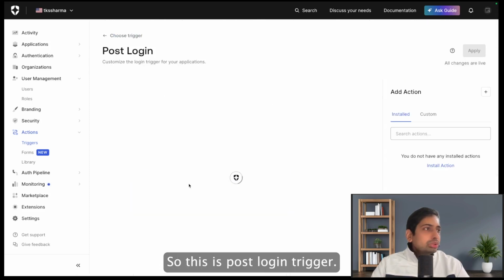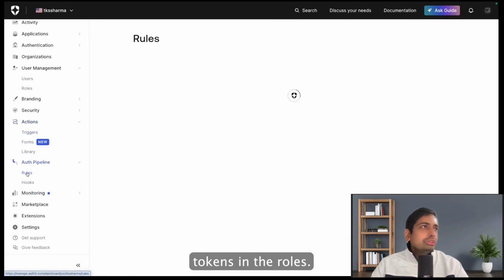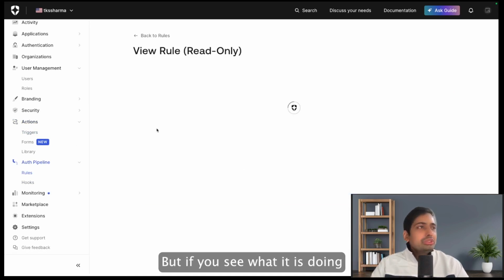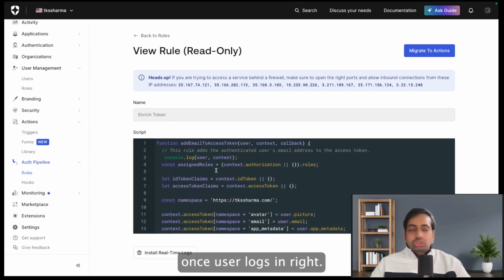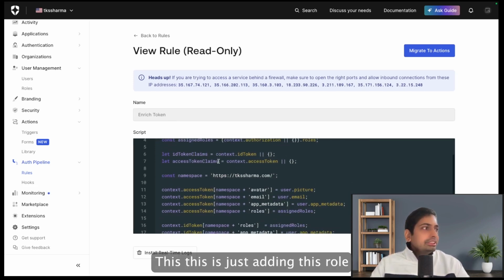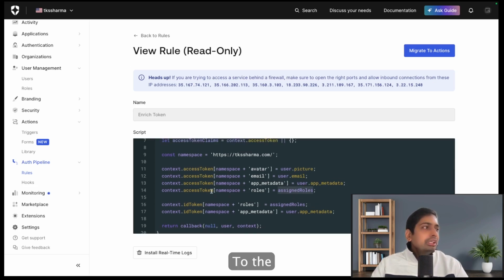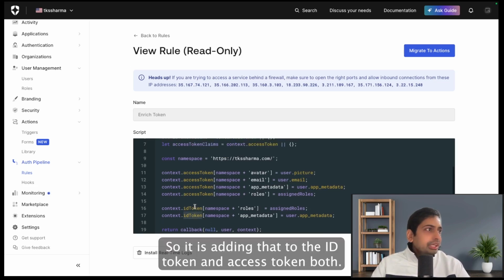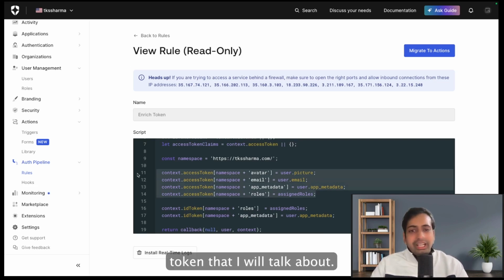So this is the post login trigger, this enrich token. I think you will be getting these tokens in the rules. Let me just check. Yeah, this enrich token is doing nothing but, if you see what it is doing, once the user logs in, it is just adding this role information to the token namespace. So it's all about enriching the token. It is adding that to the ID token and access token both. Auth0 provides an ID token and an access token, which I will talk about.